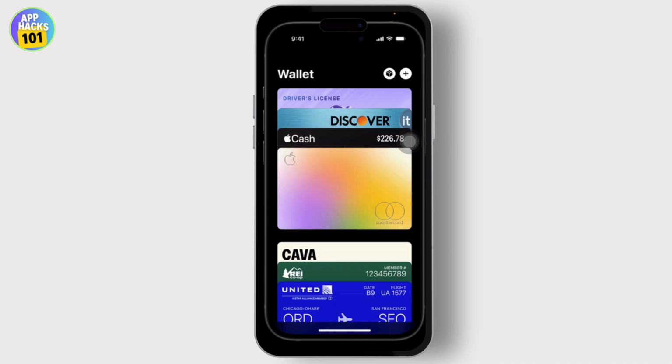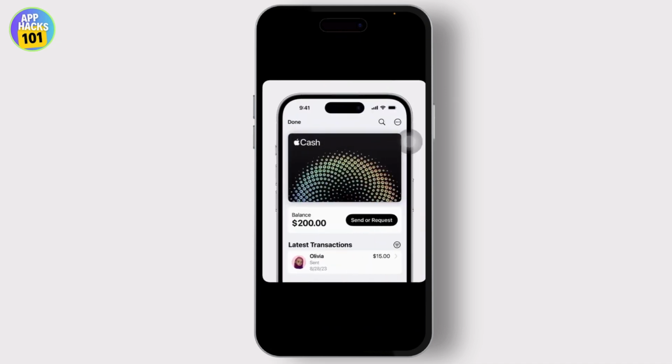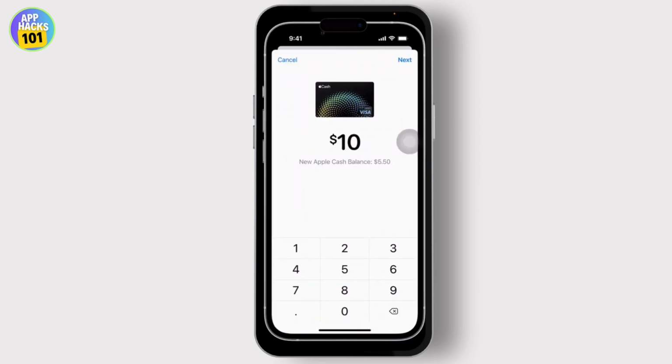After you open up your Apple Wallet, just select a card. After you select a card, what you'll then need to do is tap on Send or Request. After you tap on Send or Request, just search for the contact that you want to send the money to, and after you search for it, type in the amount that you want to send, and after you do that, tap on Next, and then a text message will pop up.